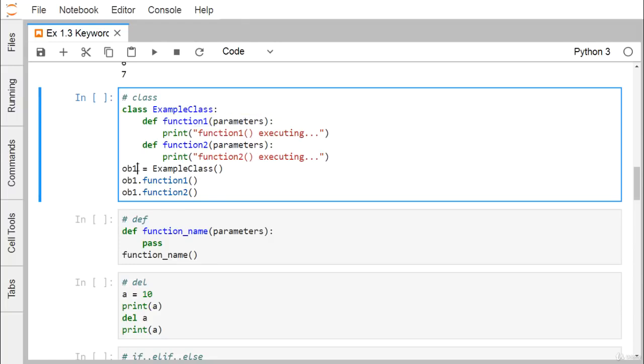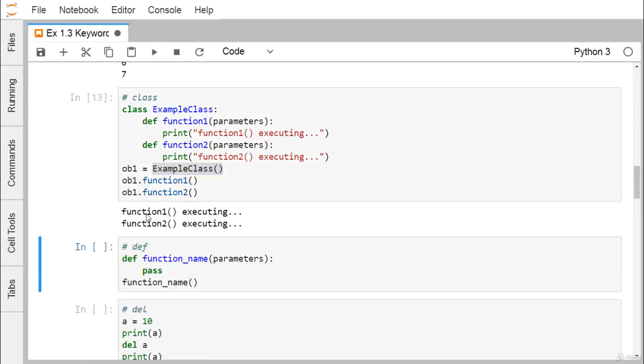Now we are creating one object under this class, example. Here class is the keyword to define a class, and the object has been defined under the example class. So ob1.function1 and ob2.function2 will be called here. If I go for the execution, I can find that function 1 executing and function 2 executing are getting printed. In this way the class can be defined using the keyword class.